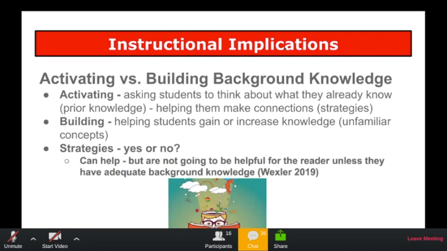So for our instructional purposes, how does that affect our instruction? Well, and I am totally guilty of this. When we look at activating background knowledge versus building background knowledge, there is a little bit of a difference there. When we're activating background knowledge, we're asking students to think about what they already know. That's their prior knowledge. So we're just kind of bringing that to their attention. We're helping them make those connections because sometimes kids know things and they do have background knowledge, but they may not be able to make those connections. So as educators, we help them do that. So we have strategies and things that we can use to help them to activate their background knowledge.